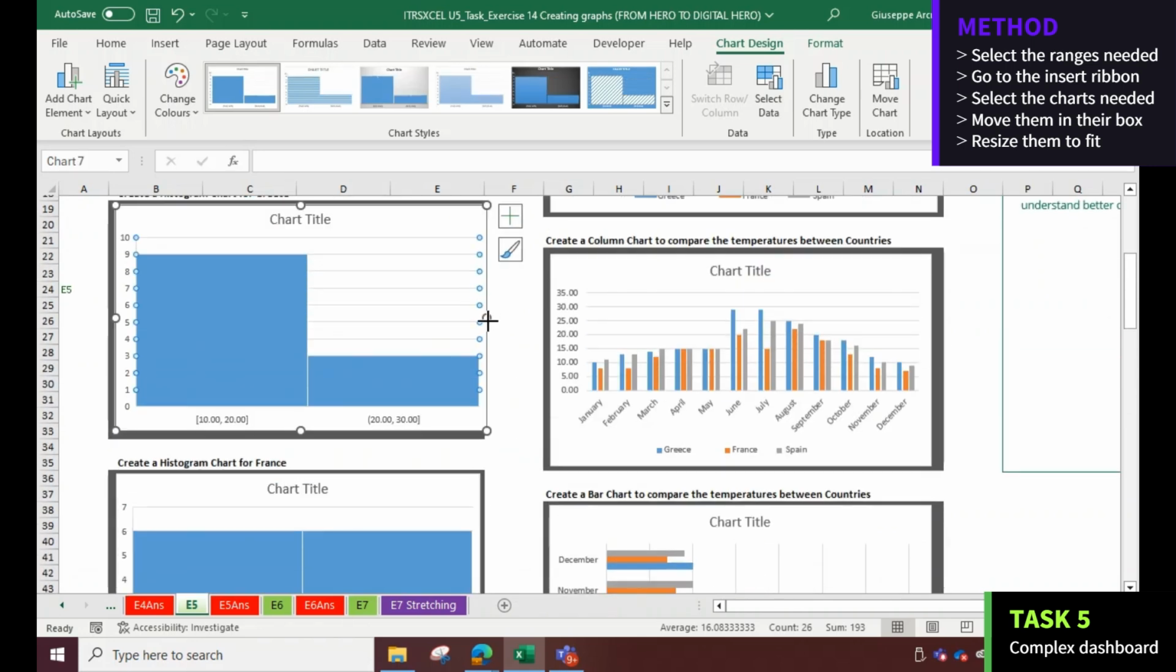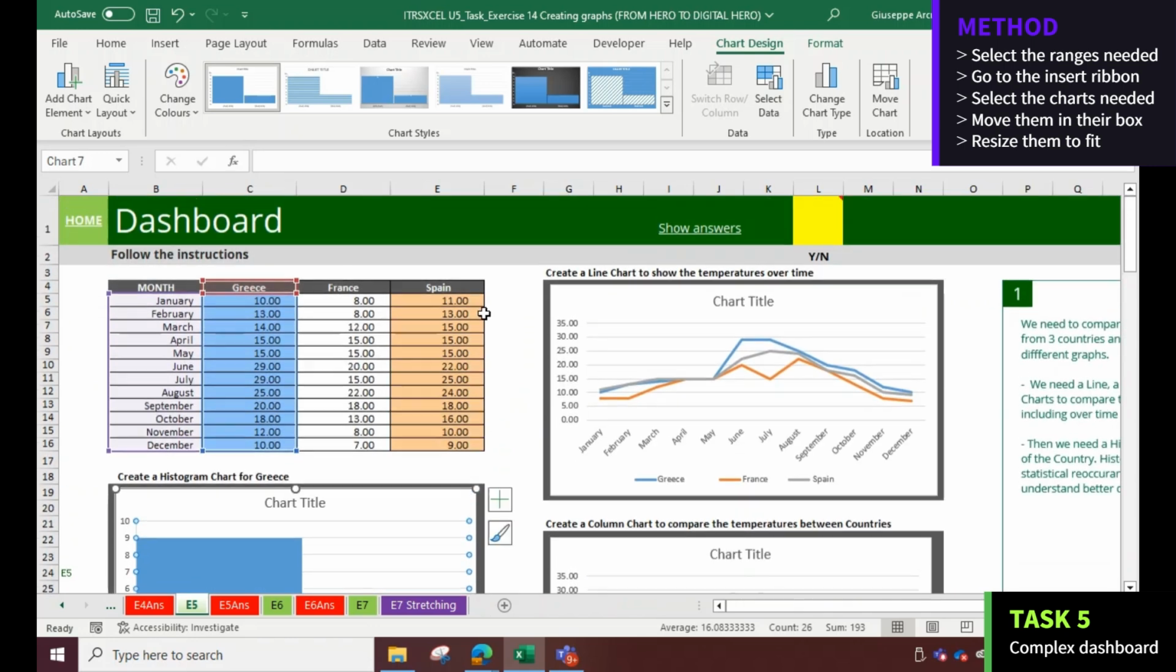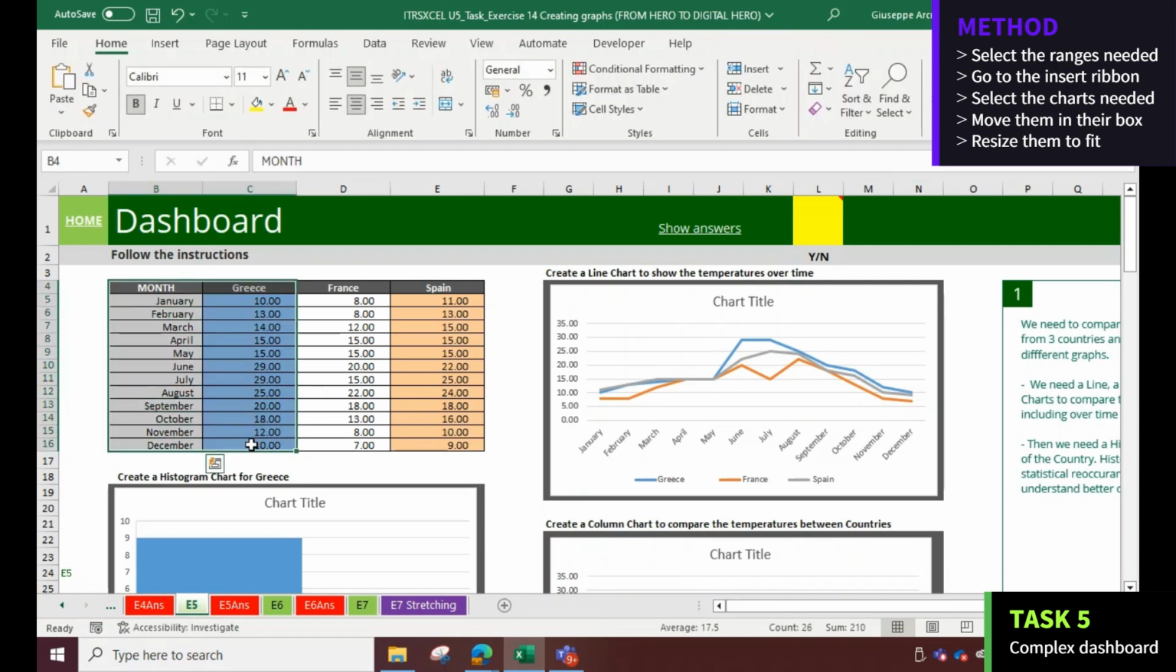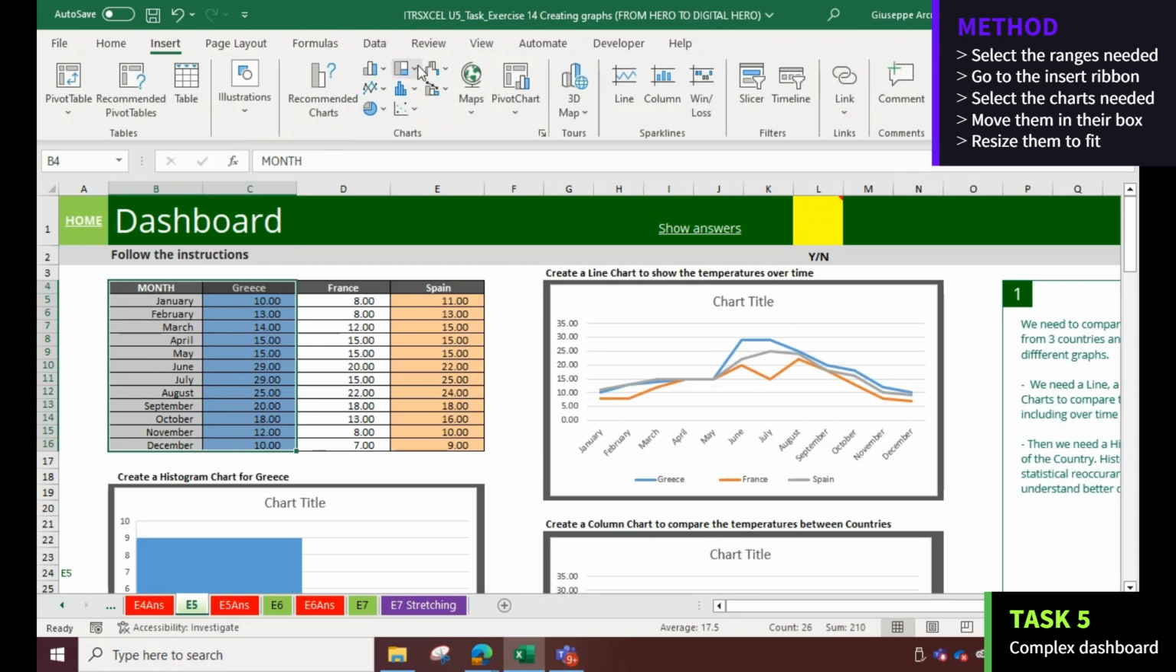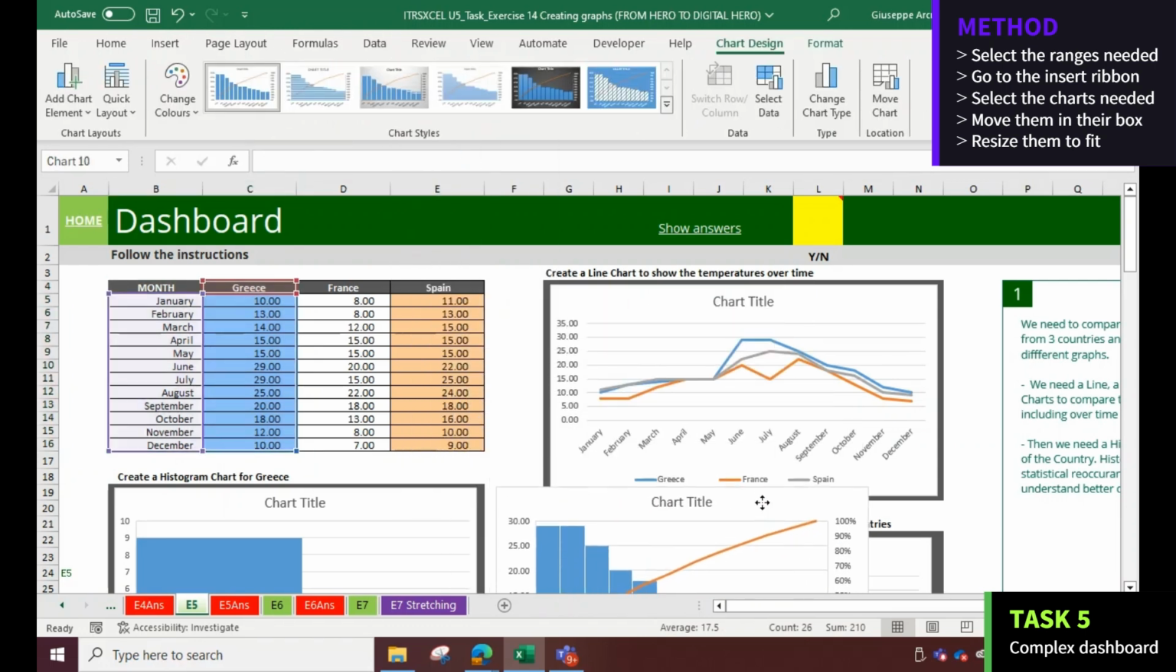As a stretching task, we need to create the 3 Pareto charts, one for each country, again starting with Greece. We need to select from cell B4 to C16, then go to the Insert Ribbon menu, click on the Statistic Chart drop-down and select the Pareto option and move it right.